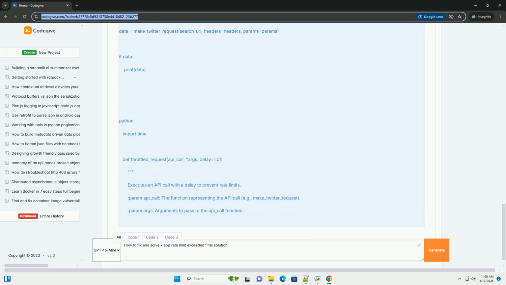Response headers: the X/Twitter API returns response headers with information about your current rate limit status. Key headers to look for include x-rate-limit, the total number of requests allowed within the current window. x-rate-limit-remaining, the number of requests you have remaining in the current window. x-rate-limit-reset, the Unix timestamp, seconds since epoch, when the rate limit will reset.